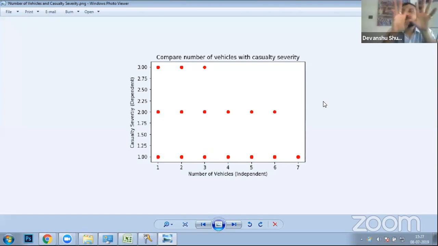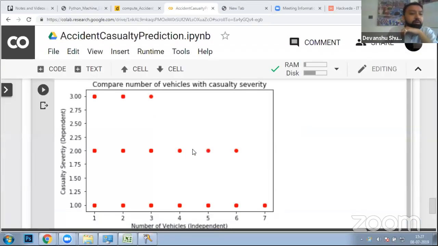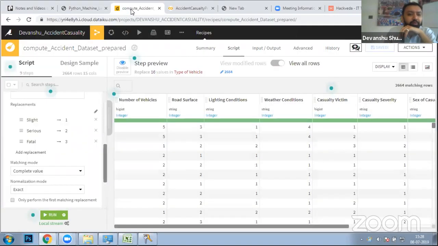So we have got this graph ready, and you can quickly use it for your presentations to show that number of vehicles doesn't cause any effect over the severity of the accident. Okay. Now, this is what you have done. You have plotted that with your Python. Okay. So we are going to make more plots. We are going to compare it first, and then we are going to make more plots.